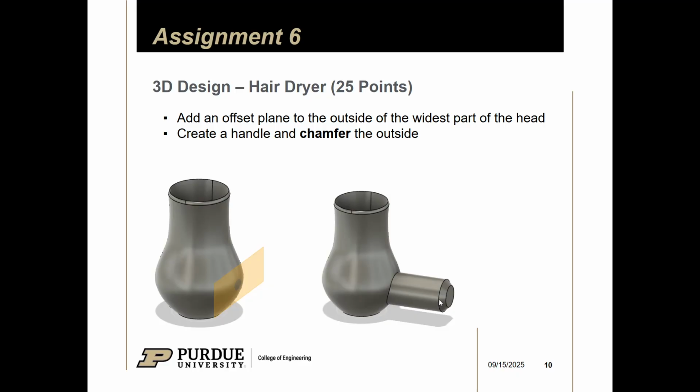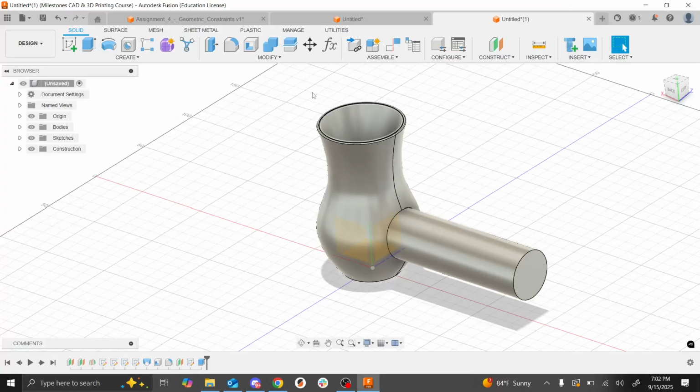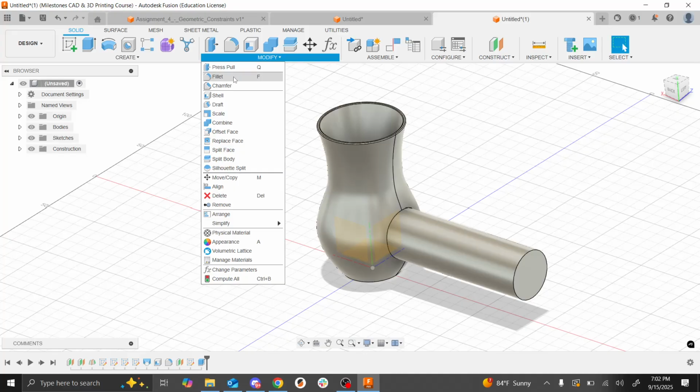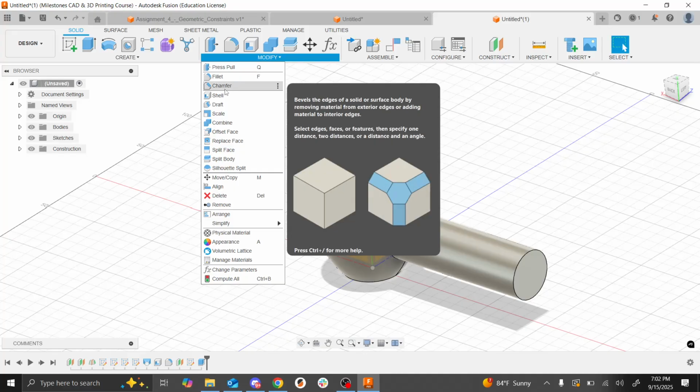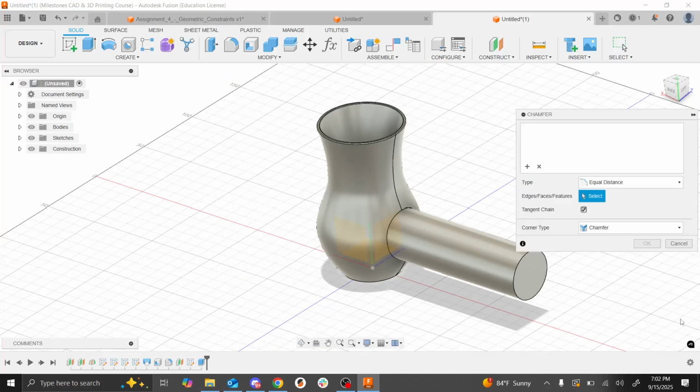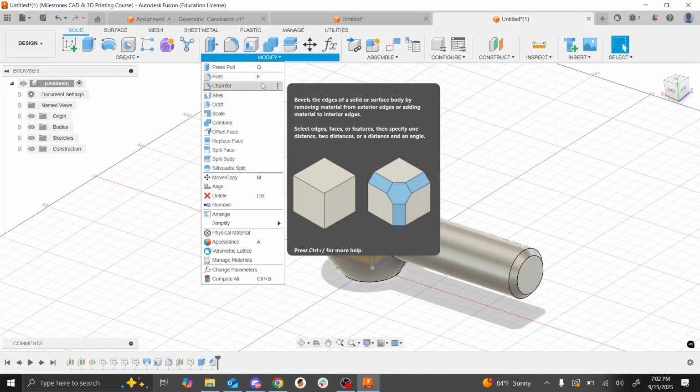Okay, so the next thing we're going to do is add a chamfer to it. It's very similar to the fillet that we did on the hammer assignment from week 1, but instead of a rounded corner, it's going to be a nice straight corner. So the chamfer is just under the fillet tool. It's under modify and then chamfer.